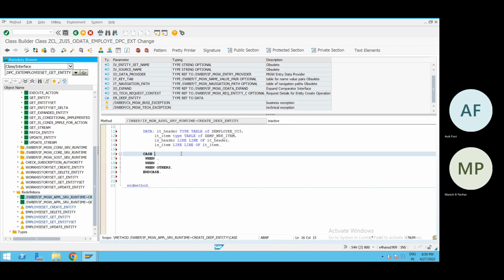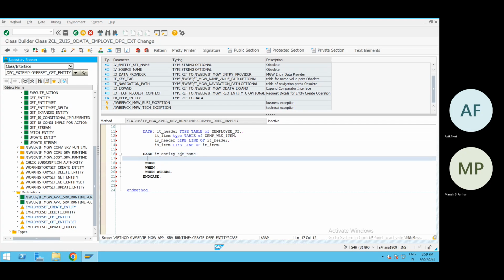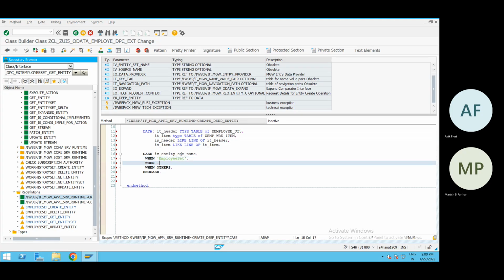Case, same, this employee. It is employee set. Then we will get the data from the IO data provider.